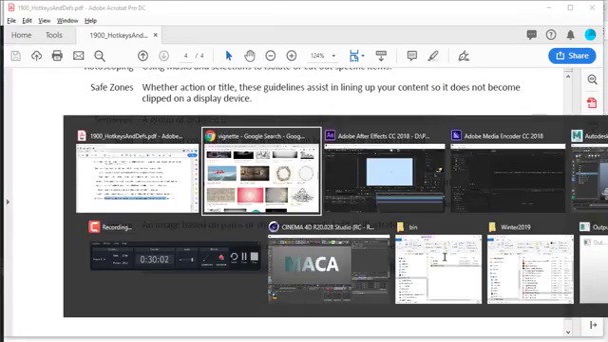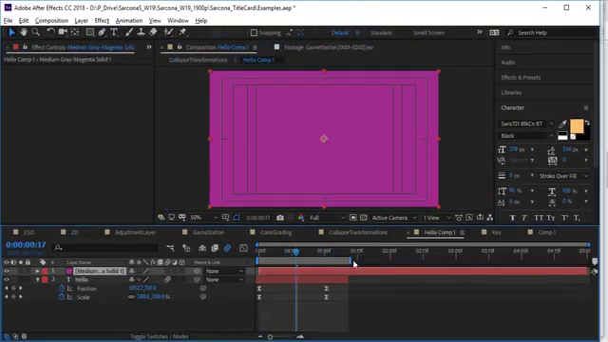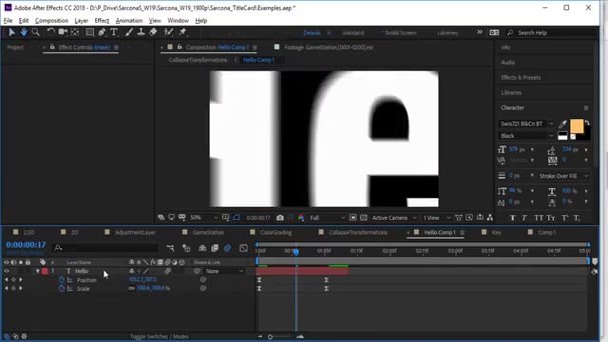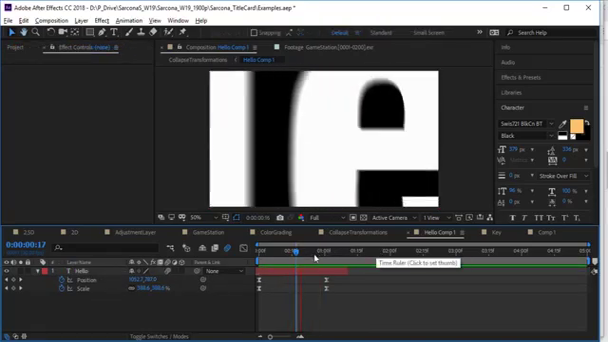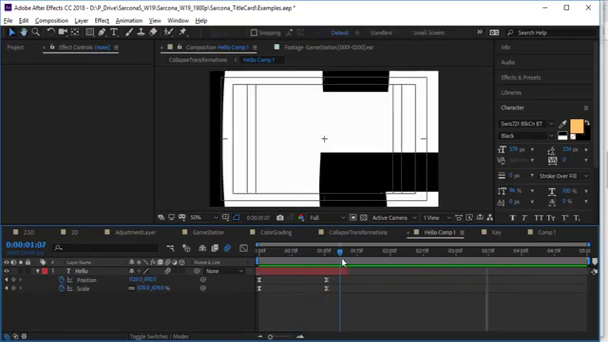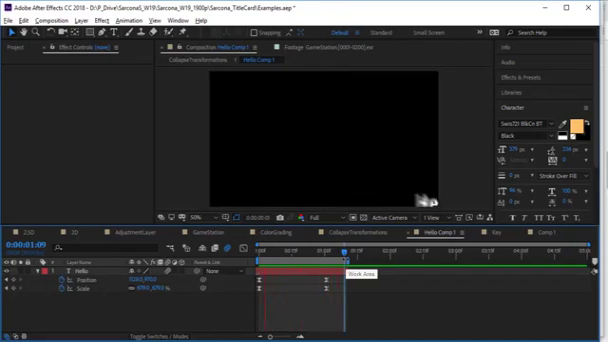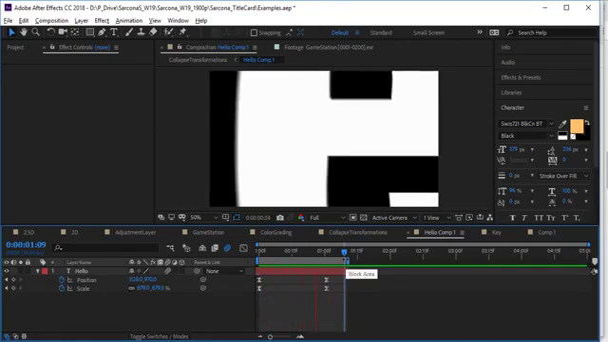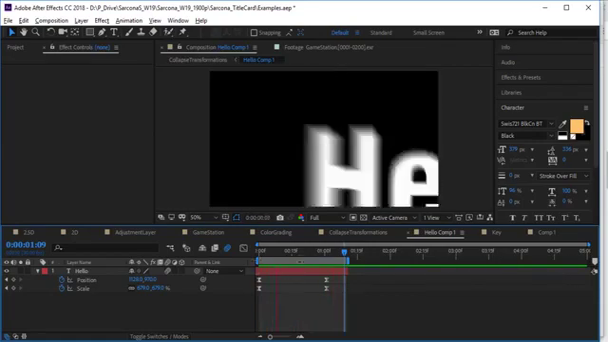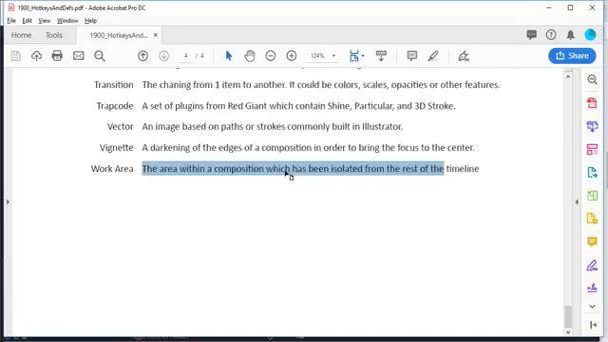And then finally, work area, and this is just where we're working. So as we're in our hello comp, with the work area all the way up, when we hit play, it plays, and then we basically have nothing happening in here. So we can set our work area just to what we're working on, and that way we can loop just that area, not have to worry about this other 4 seconds of nothing happening here. Okay, so those are our definitions.